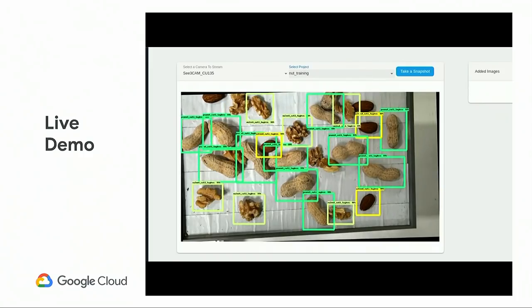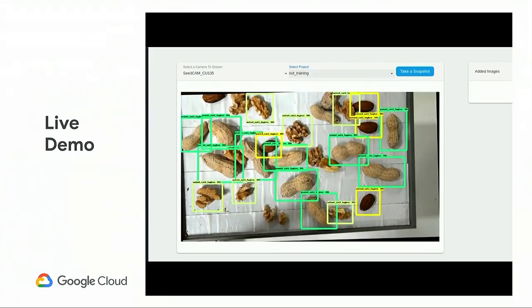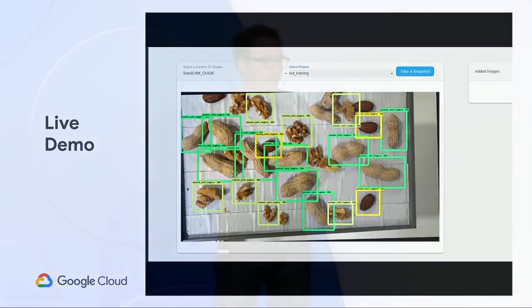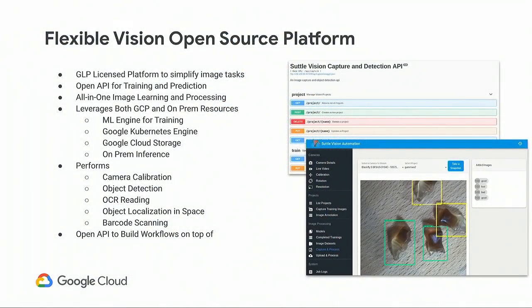So what I'm going to do is go through some of the concepts that were required to be understood in order to make all this happen, as well as the underlying architecture from both an on-prem and a Google Cloud perspective. But before I do, let's talk a little bit about Flexible Vision and what Flexible Assembly is releasing today.